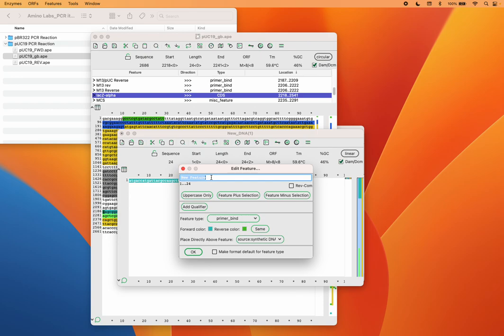and we're going to call this the PUC19 underscore lac Z alpha. I'm going to use a little a here for the alpha because I don't have the alpha character.